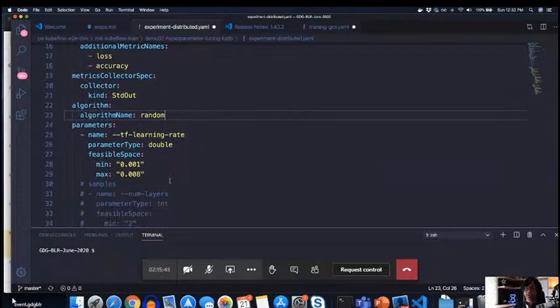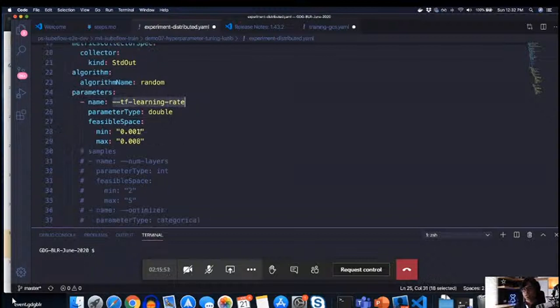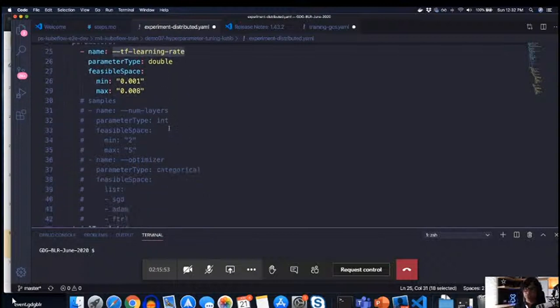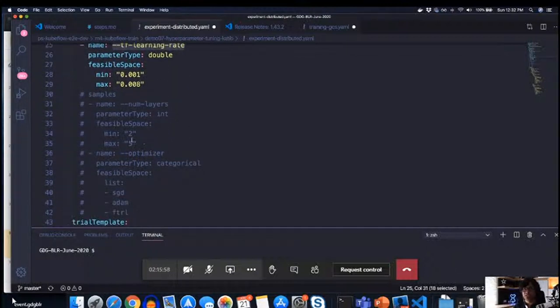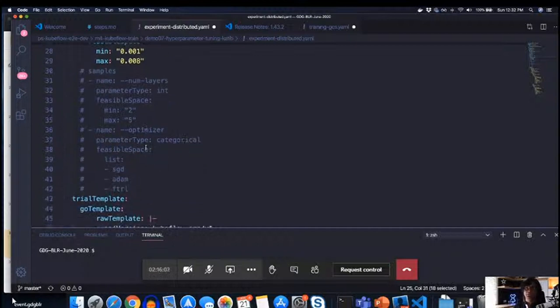And then you need to provide the hyperparameters that you want to tweak. Let's say I want a learning rate between 0.01 and 0.08. But you can have not only double values, it could be integers, for example number of layers, or number of filters, or the optimizer, which could be categorical.